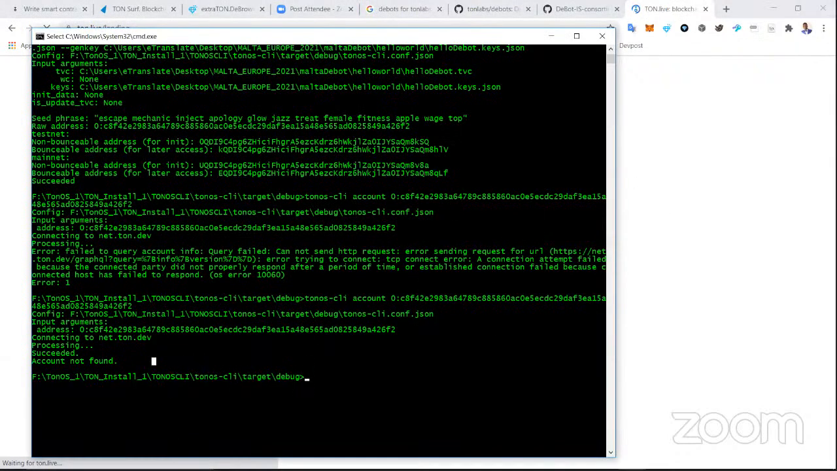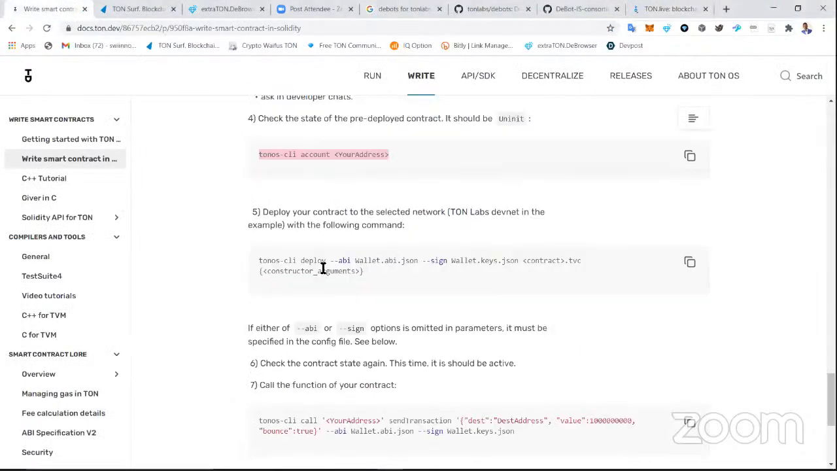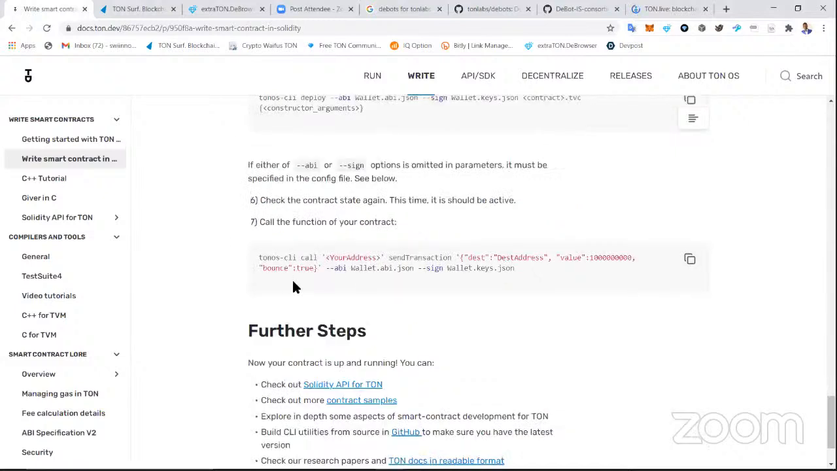The reason is simple. It is because it's not funded. So at this level, we'll have to fund this account. And to fund the account, it's easy. There are two ways which you can do it. You could actually use this command to fund it, right?